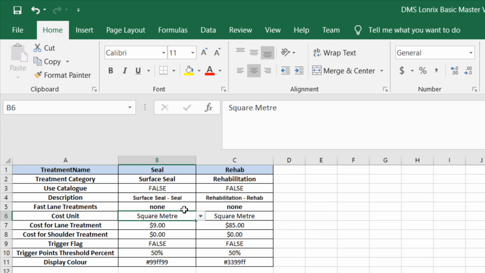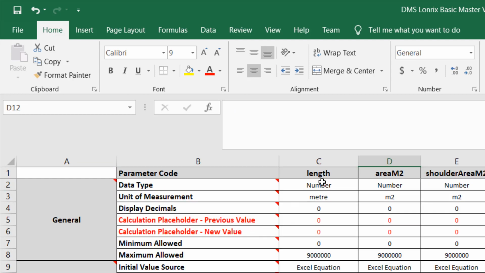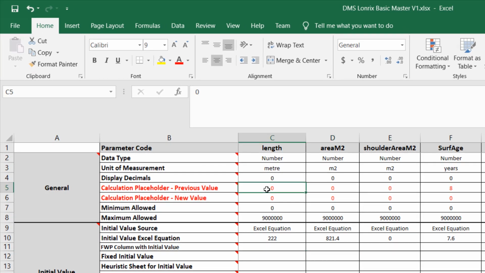Now, important is the cost unit. You can specify your treatment costs in square meter or meter. So I'm just going to keep it square meter, and I'll use these two default costs. So you can provide a cost for a lane treatment and a cost for a shoulder treatment. So you'll see if you go to your parameter sheet, this is where JunoViewer is actually going to get the length or the area depending whether your cost is per meter or per square meter.